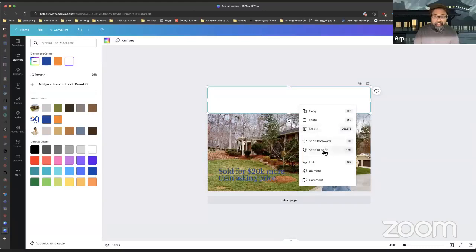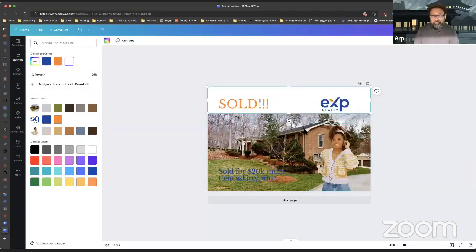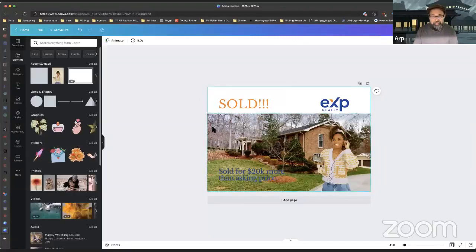What I want to do is send it back. I click send backward. There we go. Now we can see both of these. Now remember that these edges are going to be cut off, so we don't have to make this logo, for example, perfectly in the middle of this bar, because we want to make sure that the logo stays within the safe area.